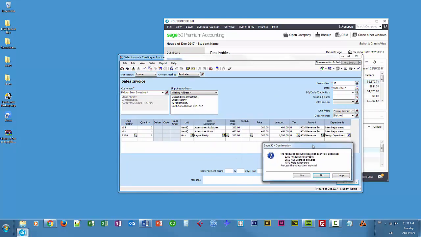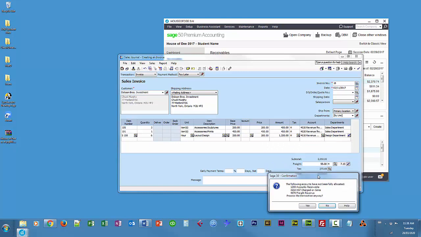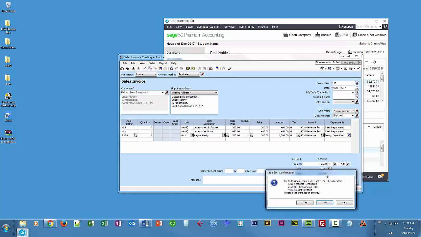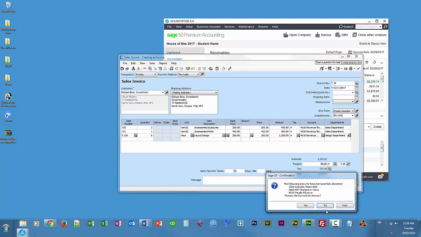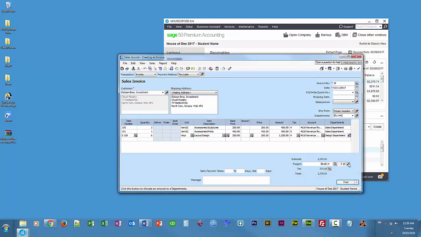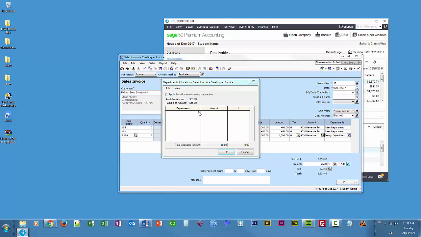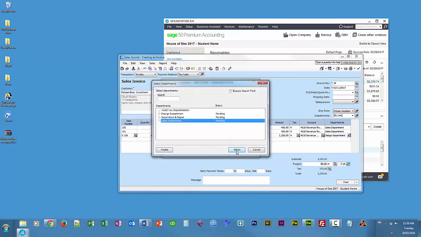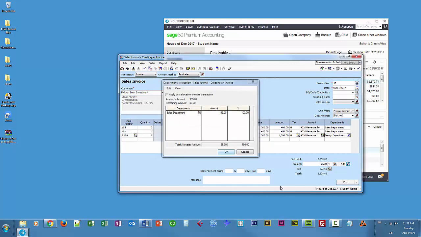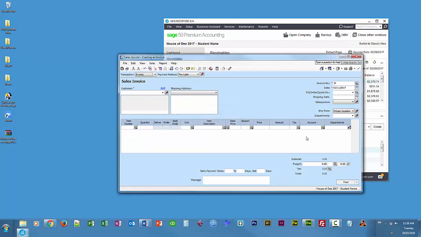So it warns me that freight revenue wasn't allocated, so I forgot that one. So that was handy that I had that checked. Remember the little checkbox in setup settings. So I'm going to say no and make sure I allocate that to sales as well. There we go. Now when I post, it should only warn me. Oh, it doesn't warn me about anything anymore. All right, so I'm done with the transaction.